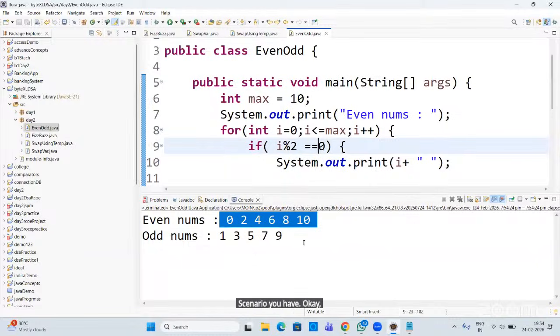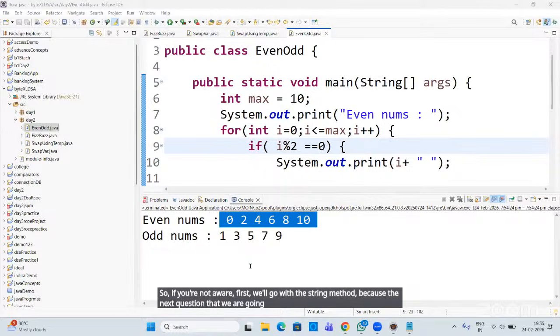Okay, so now feel free to make mistakes. It's fine. Once you make mistakes, then only you will learn. Nobody has ever learned without making mistakes. So now, are you all aware of string methods, students? String methods. Fine. So if you are not aware, first we'll go with the string methods because the next question that we are going to do is reversing a string.